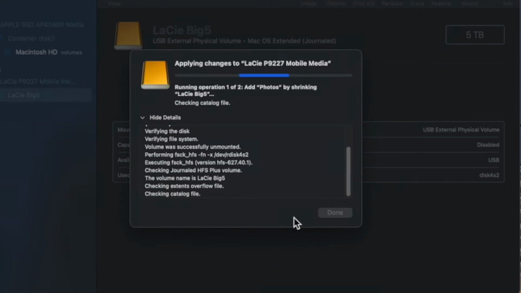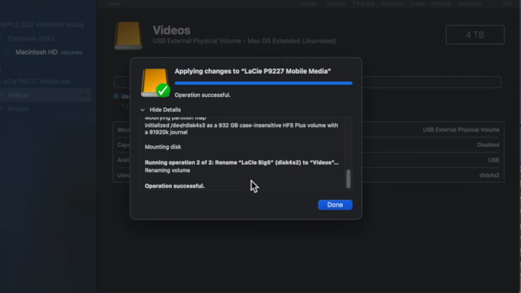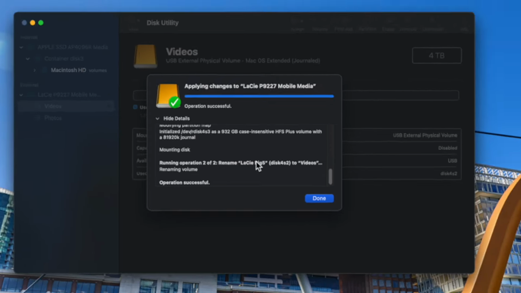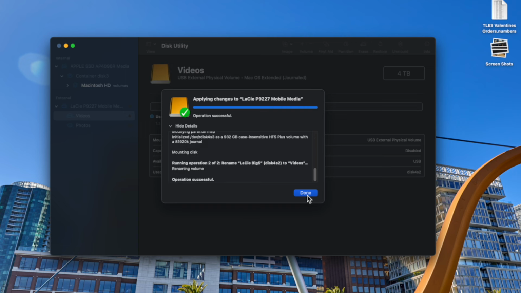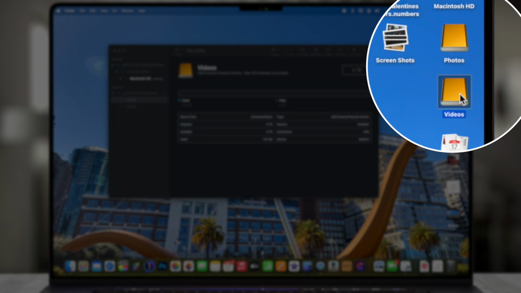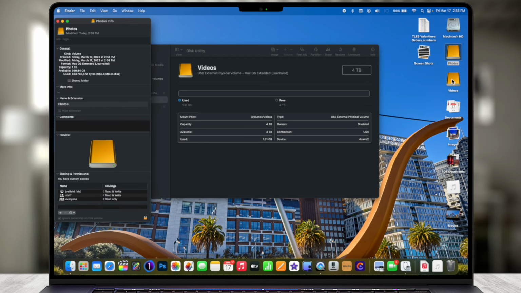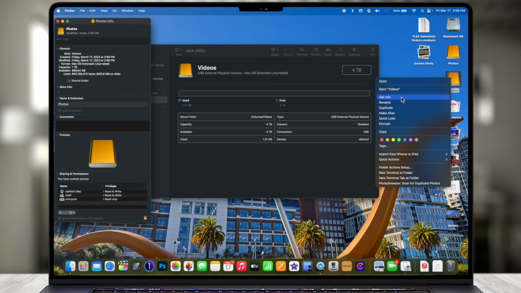So now it's going to go through a process, and it's going to split this one big bucket into 2 different buckets for us. Perfect, and it looks like it is done. Operation successful. I can go through the logs here, but I'm gonna go ahead and choose done. And you'll notice that over here on the right-hand side, we have photos and we have videos. Now, if we get the information on these, right-click on the photos, do get info, and I'm going to right-click on videos, do get info.